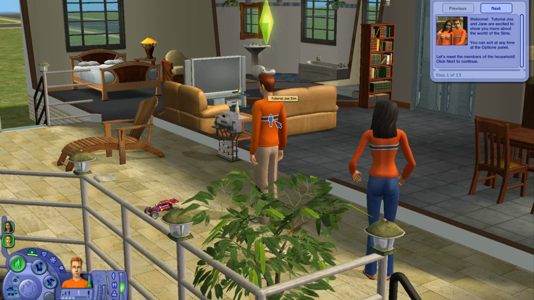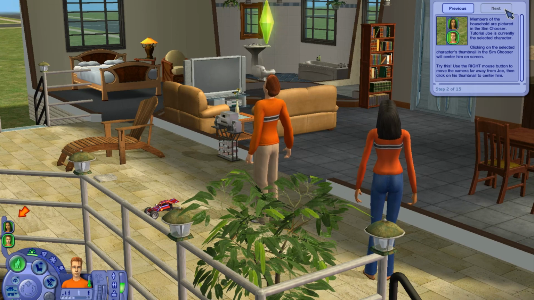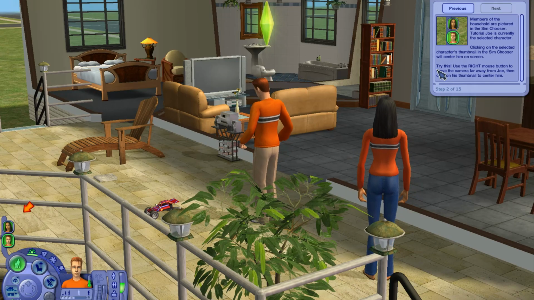This is our friend Joe, Sim, and Jane. Members of the household are pictured in the Sim Chooser. Tutorial Joe is currently the selected character. Click the selected character's thumbnail in the chooser and it will center him on screen.